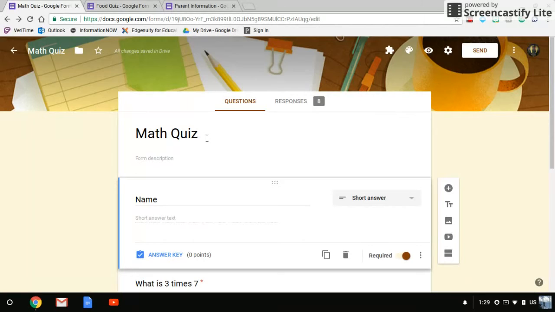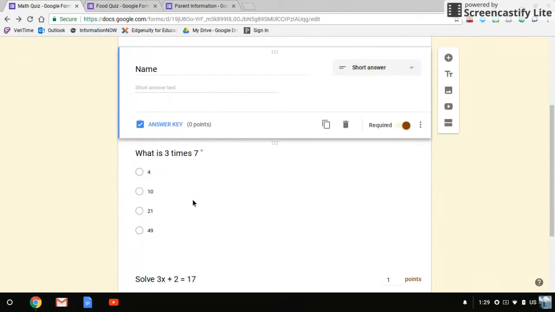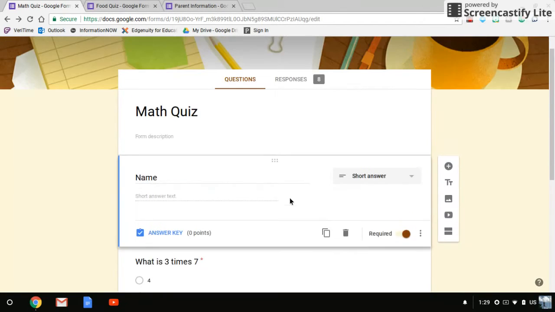So right here, I've created a math quiz. The first question is I always want them to put their name. I don't award any points for this. But I need to know who this quiz belongs to. So again, I just created some simple questions for some students to answer.